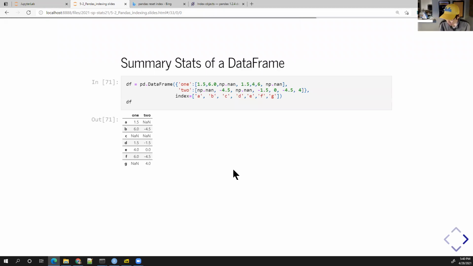Okay. You can create summary stats for a data frame based on either series or indexes. And so here is a data frame I've created, index A, B, C, D, E, F, G, columns 1 and 2, and I've just got some numbers in here, okay? 1.5, 6.0, nan, 1.5, et cetera, et cetera, okay?